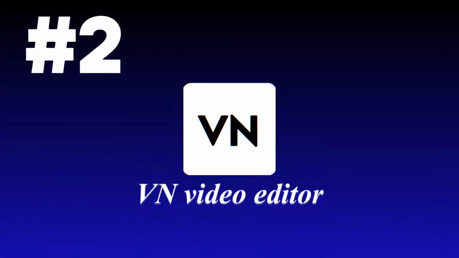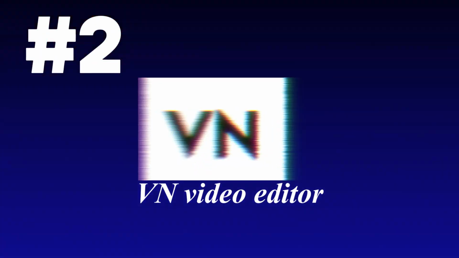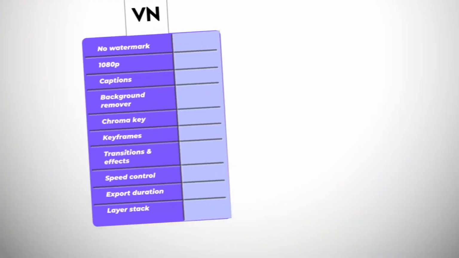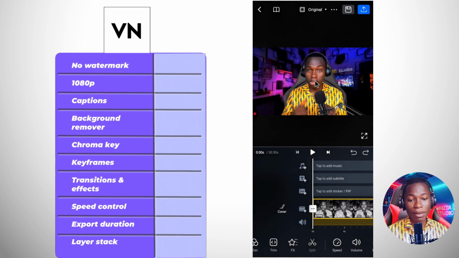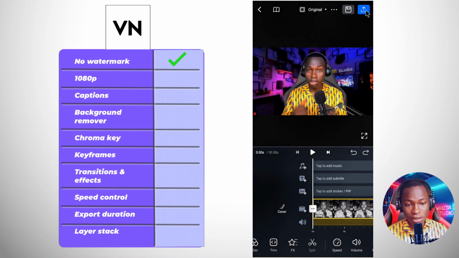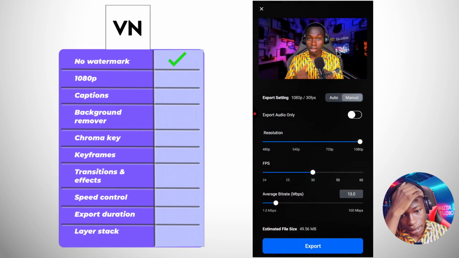Next is VN video editing app. Vlog Now video editing app. This one has been trusted by so many YouTubers, filmmakers, and tutorial creators. And when I tested it using the same 10 features, here is what I actually found. For watermark, no, you can export 100% clean without any watermark, and for 1080p, it is fully supported.